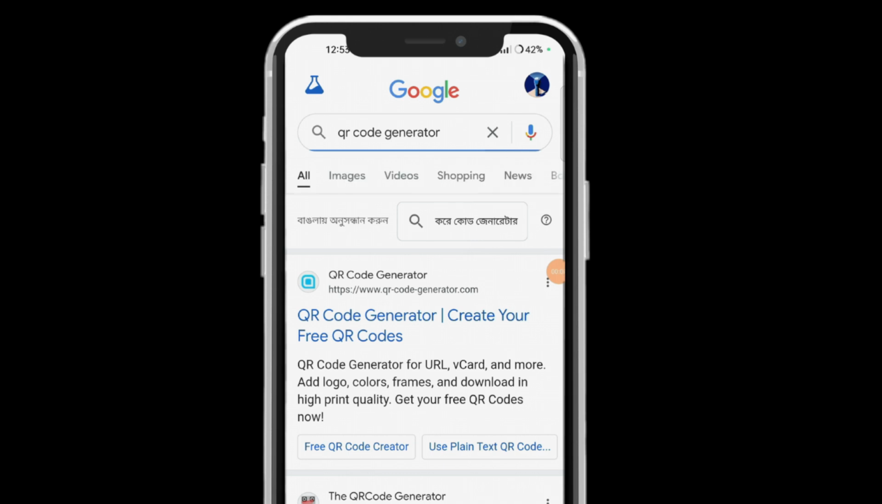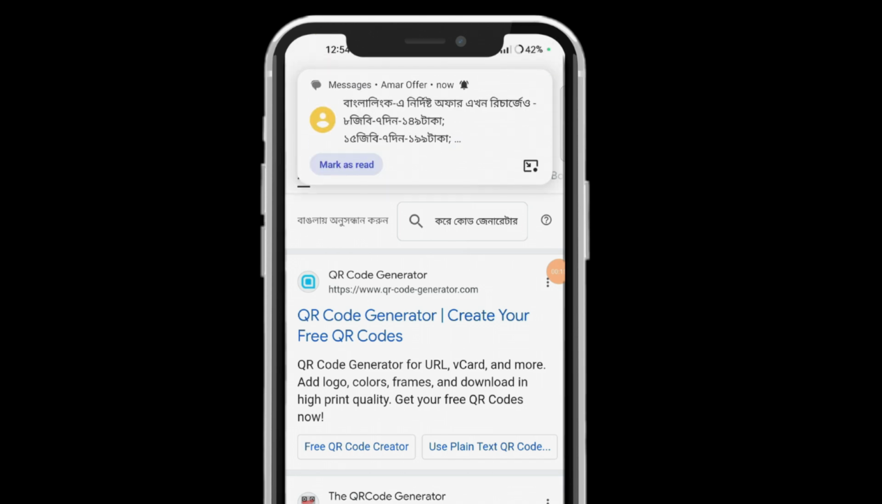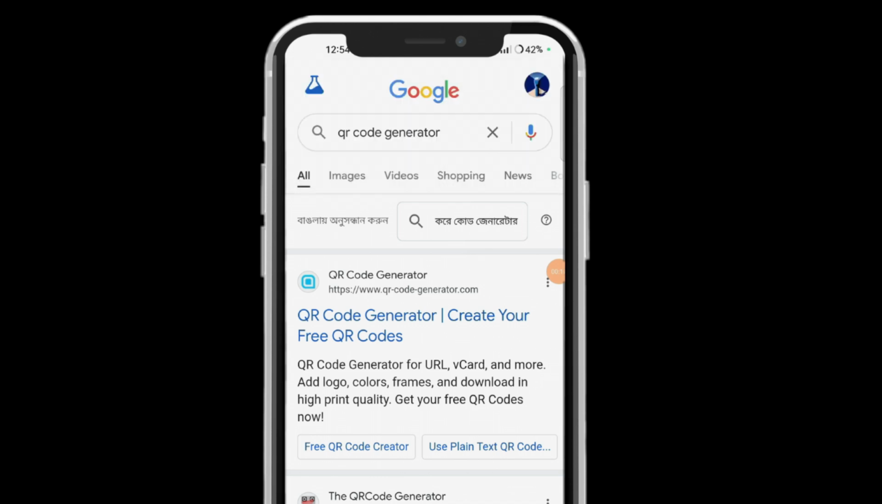Hey guys, in this tutorial I'm going to show you how you can create a QR code for a business card. So after watching this video, you will be able to do this perfectly.